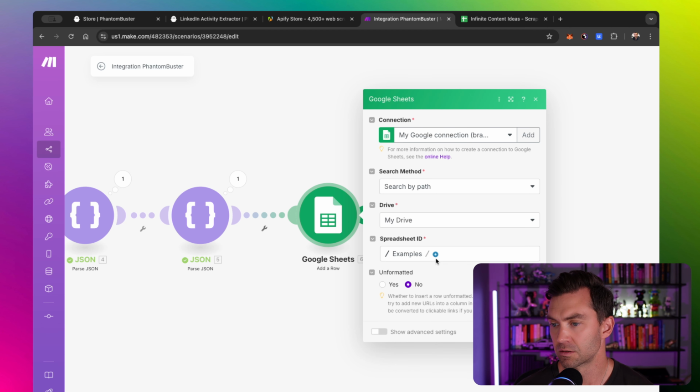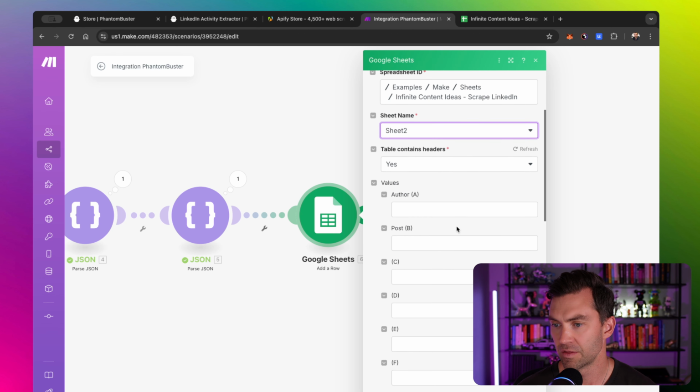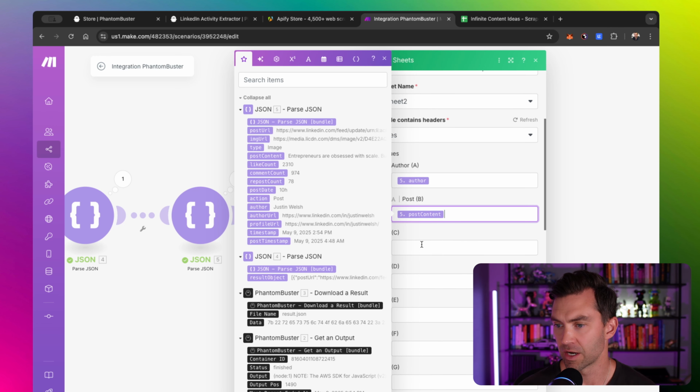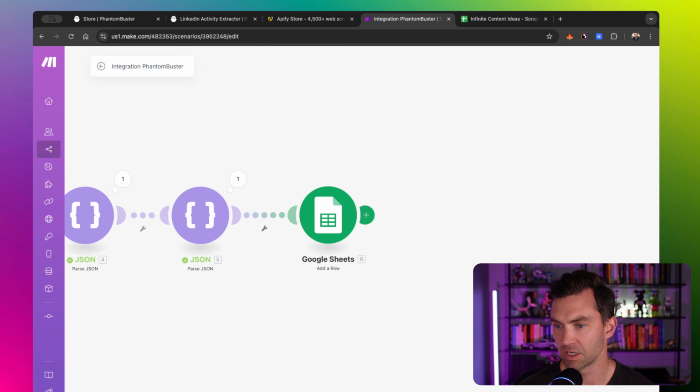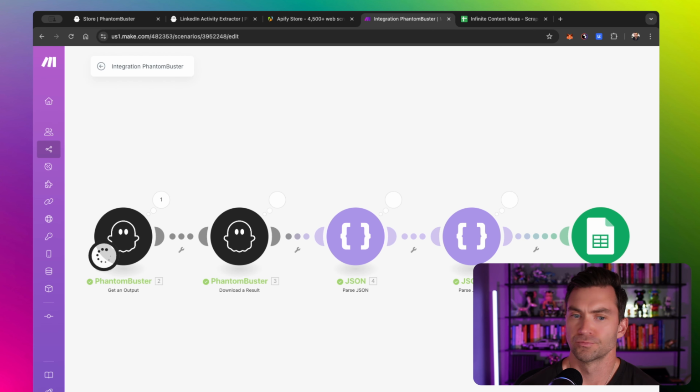I'm going to grab the sheet, and we're going to grab sheet 2. And then it automatically pulls in our headers. And then we just need to connect the data. Now, I didn't add these other headers yet, but let's actually just throw some of this content in. So we have post URL, we have like count, comment count, repost count, and then post timestamp. Save it. And as usual, let's run it real quick just to make sure we have it.